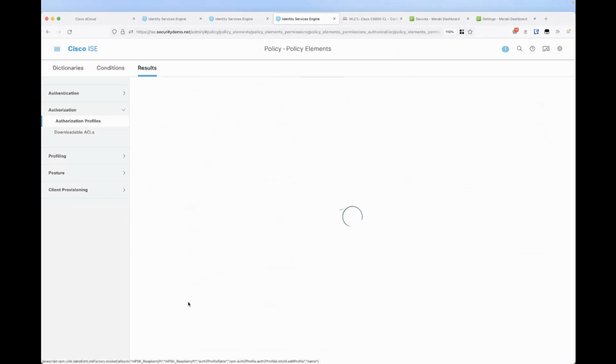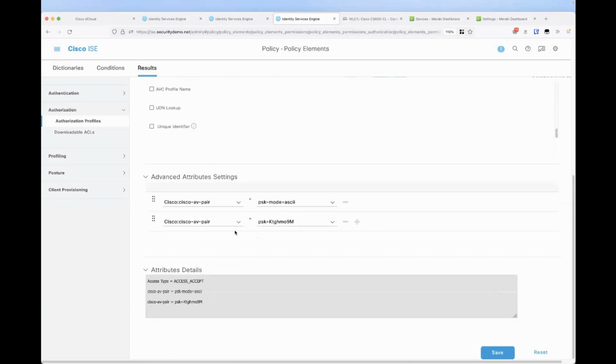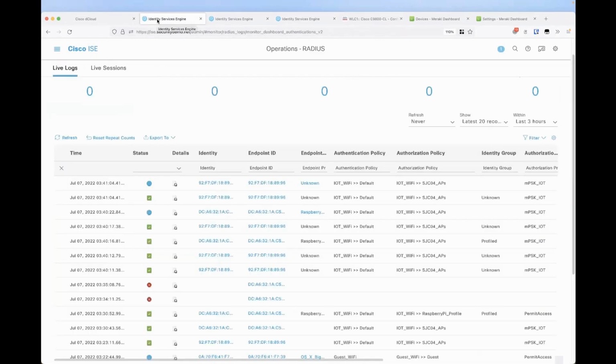Okay, mPSK for Raspberry Pi. Okay, so what I did is I changed it now. Before we had the PSK value as Cisco 123. In this case, we have this seemingly random string as our PSK value. So it should associate with this, and because it matches this PSK value in the ISE policy, it should work.